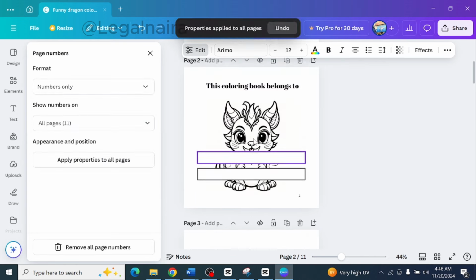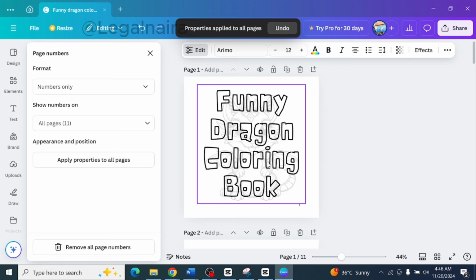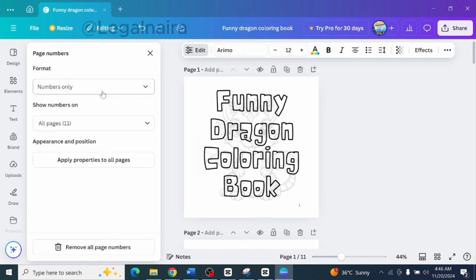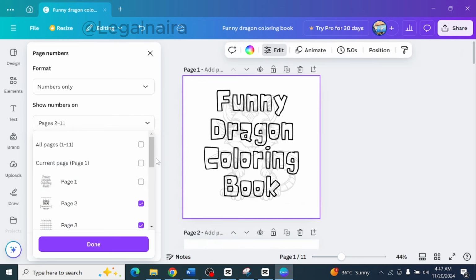So once you finish adding your page numbers like this, you just click apply properties to all pages. That is if you want all the pages in your book to have numbers. But if you want selected pages not to have numbers, you just click here where it shows all pages, then you select the numbers that you don't want to have.